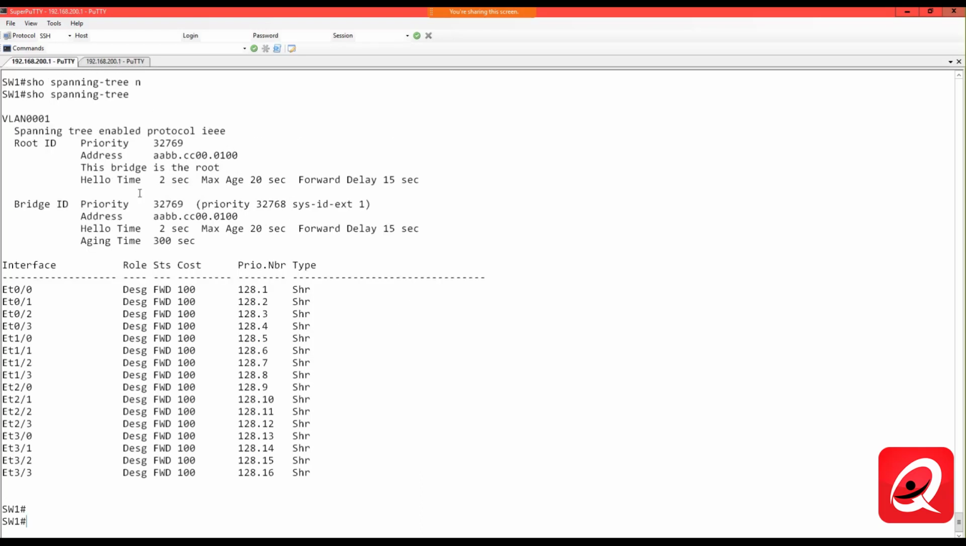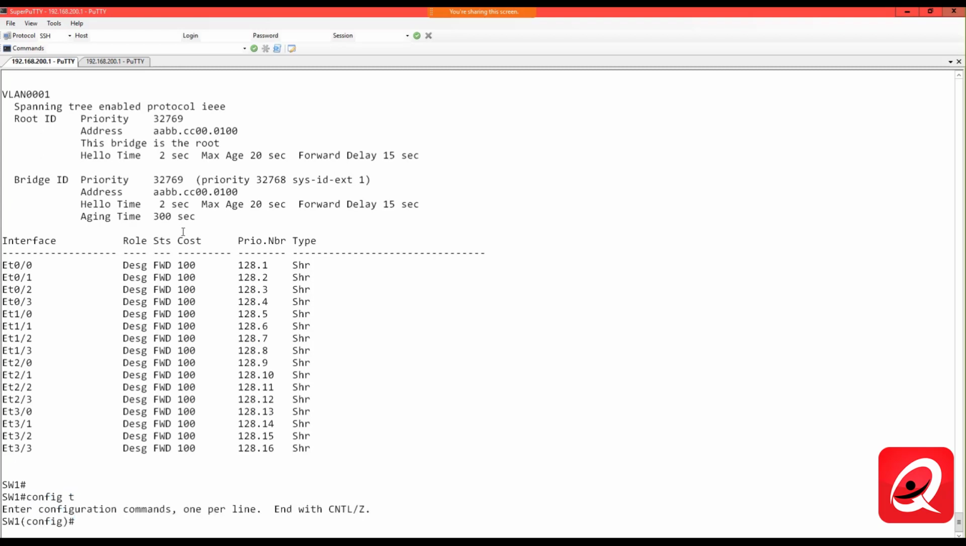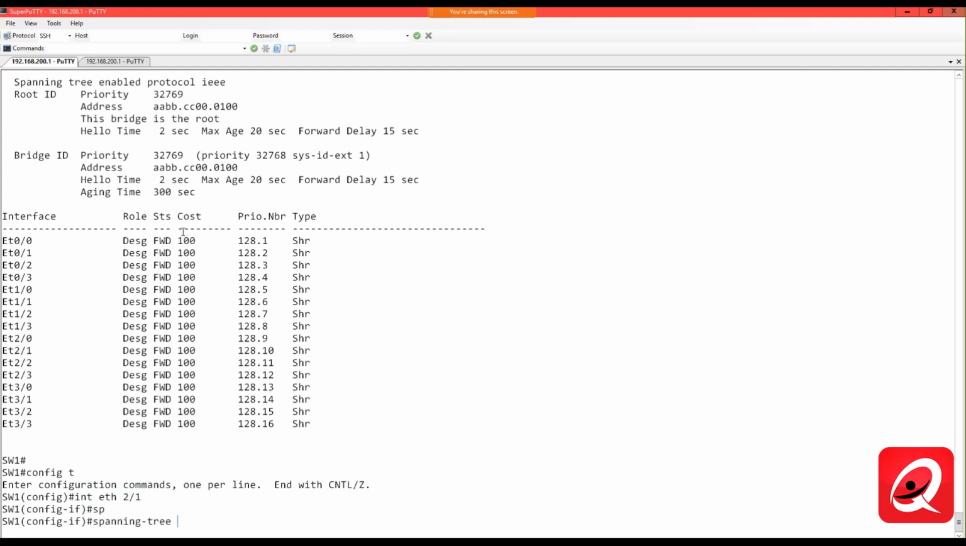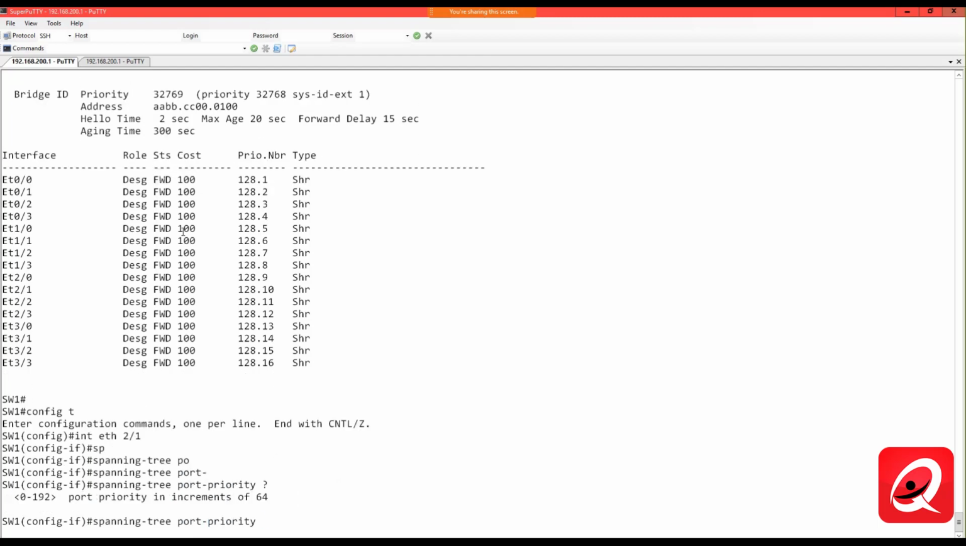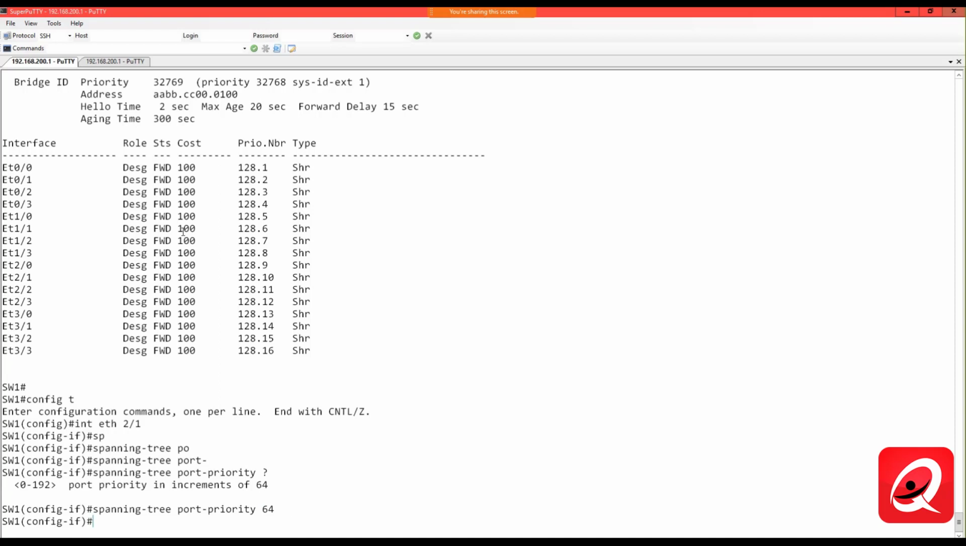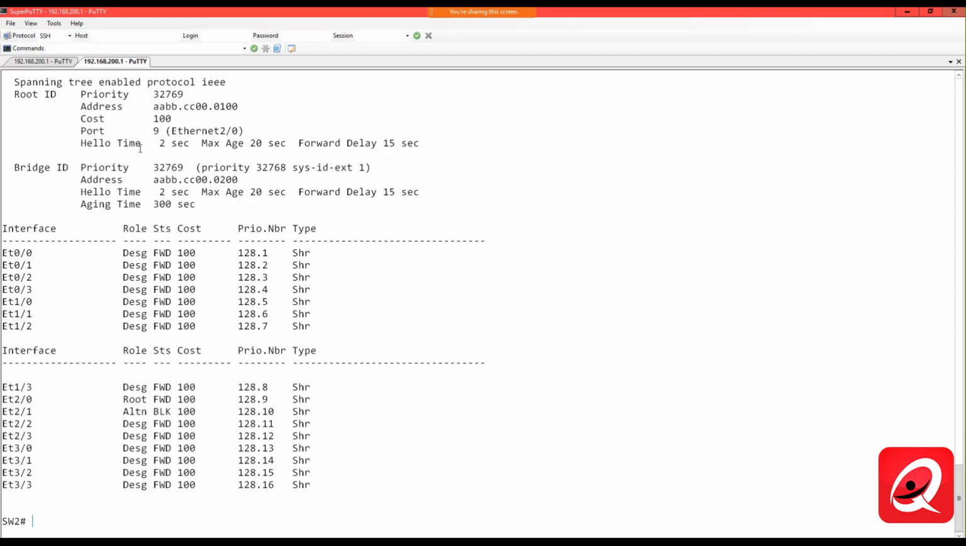What if I wanted to change that? Well, let's say that I wanted to make interface Ethernet 2/1 the preferred path. I would go into the interface and I would say spanning-tree port-priority, and I can modify the priority from 0 to 192 in increments of 64. So if I just simply say 64, now this switch is advertising a lower priority for that interface, and what should happen on this switch is the root port should switch.